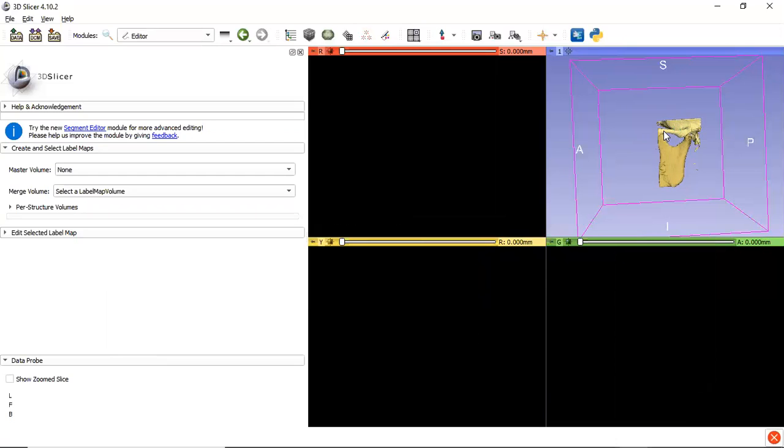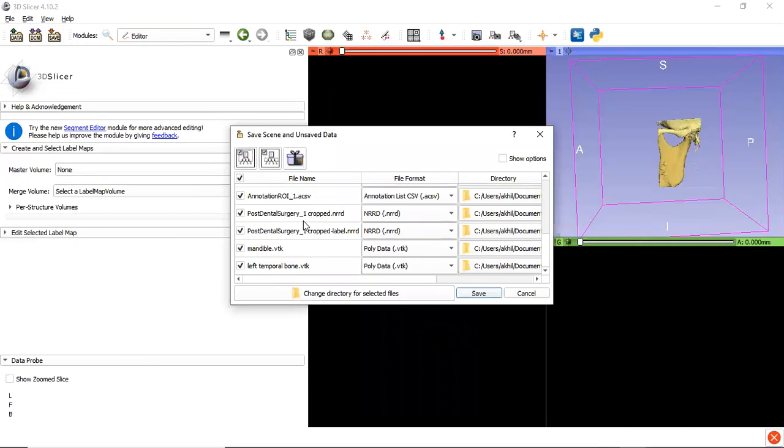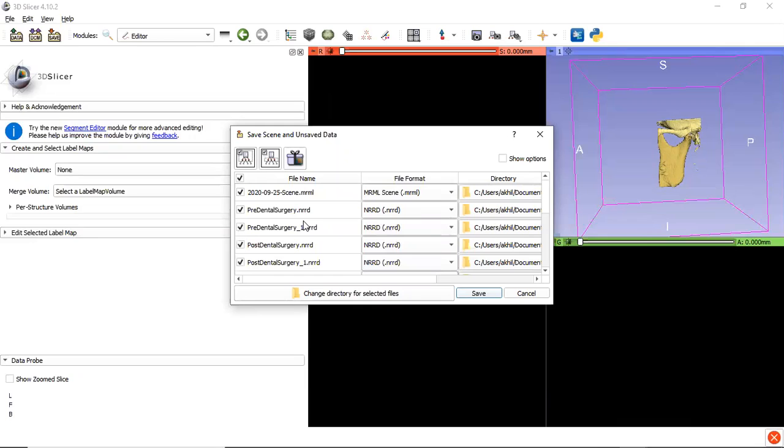I've isolated them from the whole skull. And this is how you can prepare data for 3D printing. And you can save this using the save button. When you click on the save button, the various steps which you have used to prepare this model will be shown. You can save all of them if you want to, or you can save only the ones which you actually require.